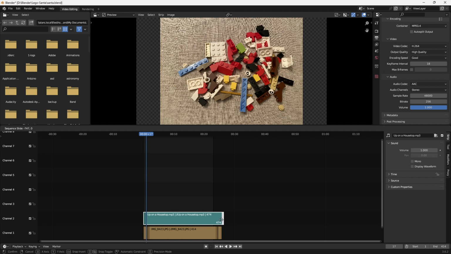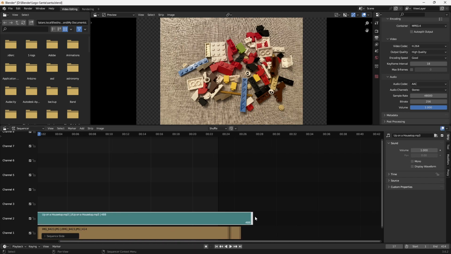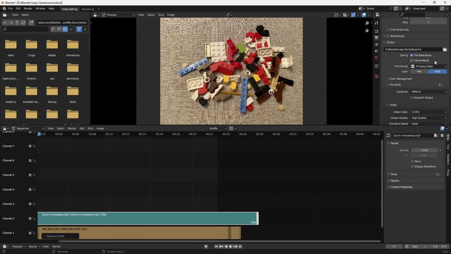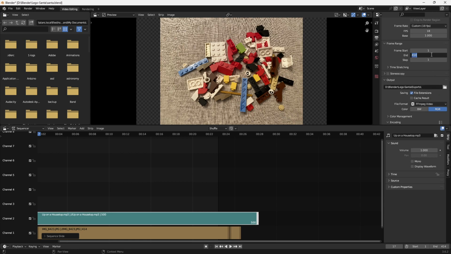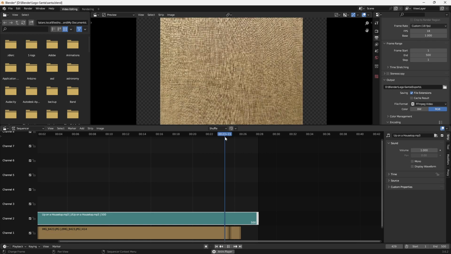And I'm going to go a little bit further because I still might add one or two more things in. Okay, and it says 488. Why don't I just make this 500 frames long? Okay, there we go. And then I'm going to go back up here. Don't forget to do this and set this to 500. So now it'll play the entire thing if I hit this point.